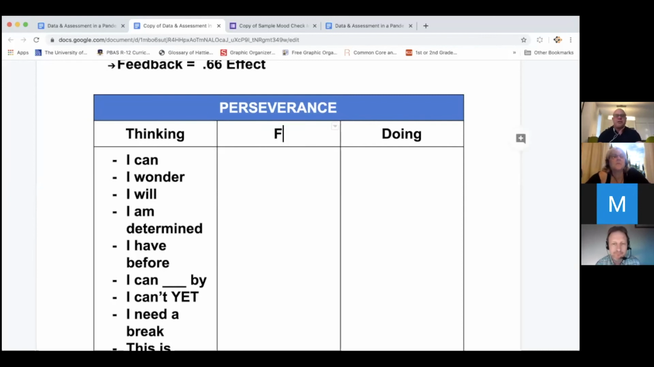Let's just change it to feeling. Yeah. I was going to say, are we allowed to change the form in the middle? Yeah, we can do whatever we want. Wow. So what are the feelings that you might go through, or a learner might go through when they're persevering?